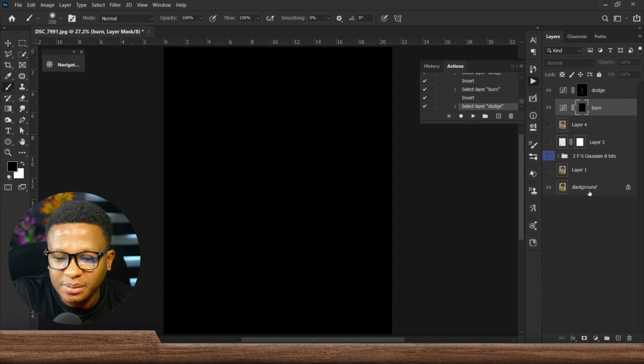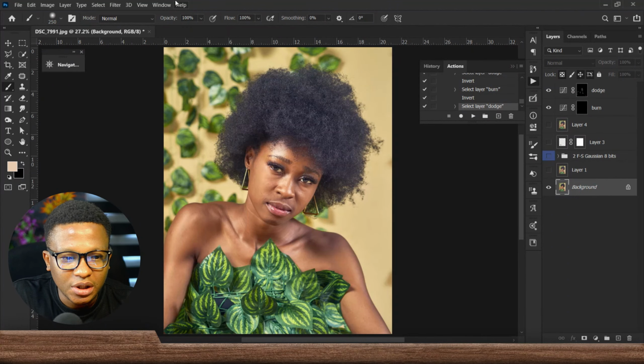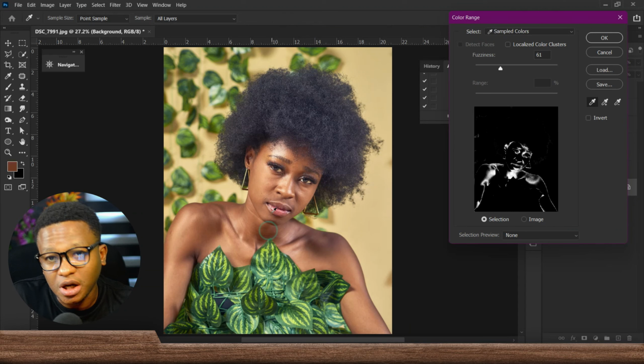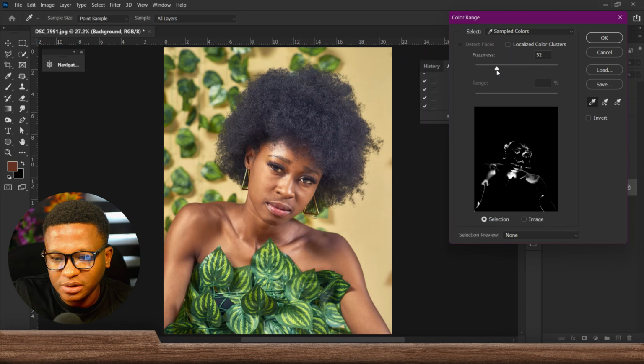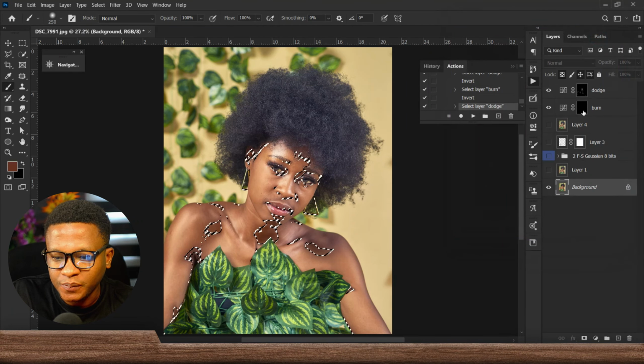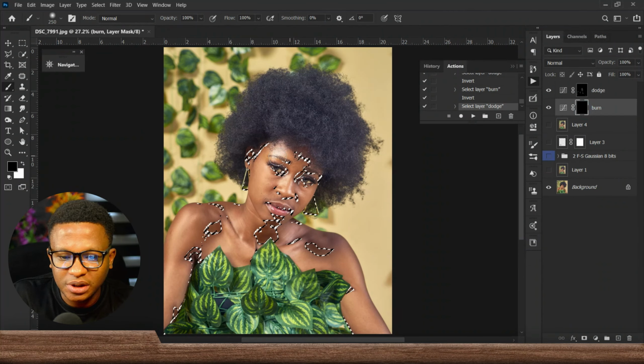And I will do the same for my burn. Go over to select, color range, and this time around I'll be working on the shadows. So I'll click on an area that I feel has shadows, I know has shadows. And then I think the fuzziness is quite much. Reduce it to this and okay. Then I will go to the burn layer mask and start painting. Make sure your foreground color is on white and paint.